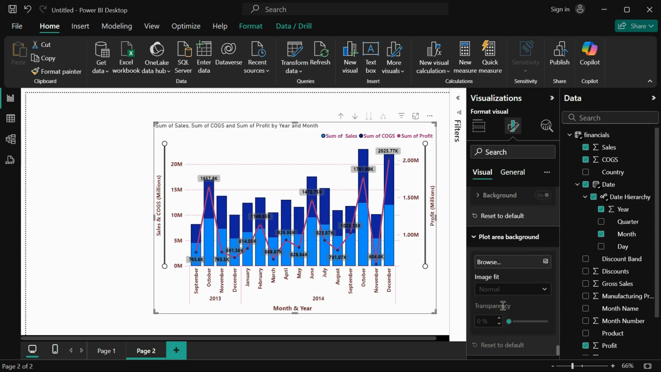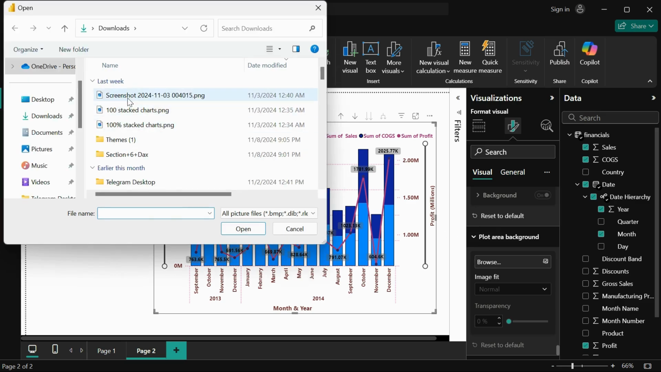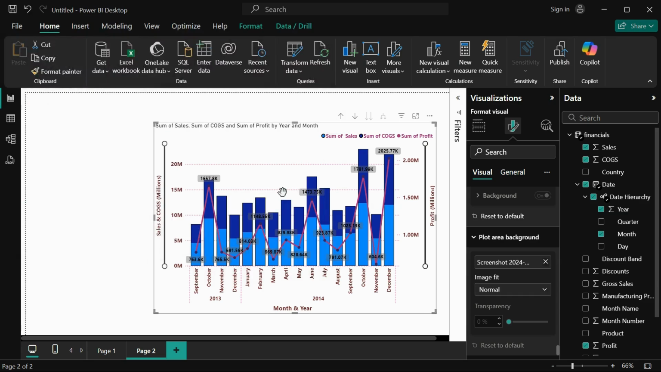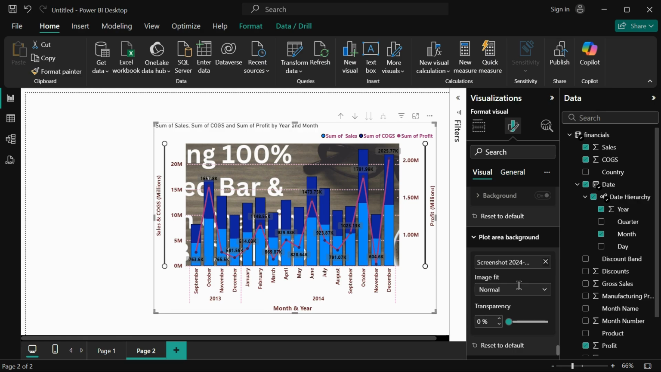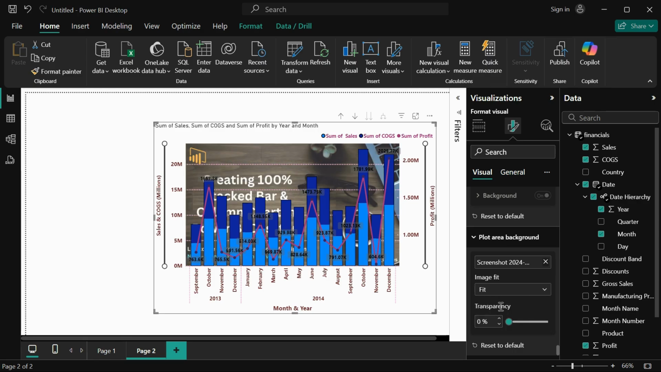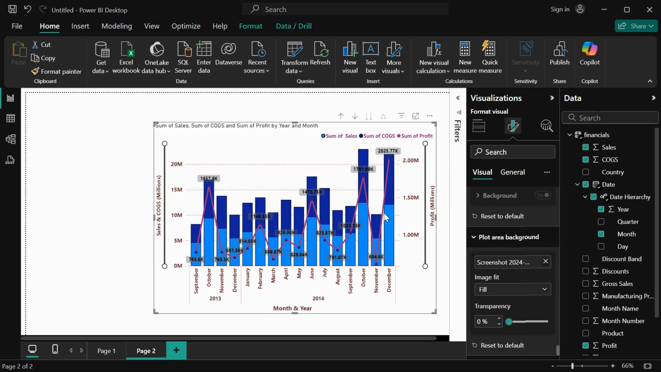Right under the plot area background, you can use the image, using this, and you can just use the image. Then this particular image will be set. The size of the image you can set to fit or fill. These options are used to set the size of this particular background image to the graph, and you can click on reset to default to make the changes default for this plot area background.